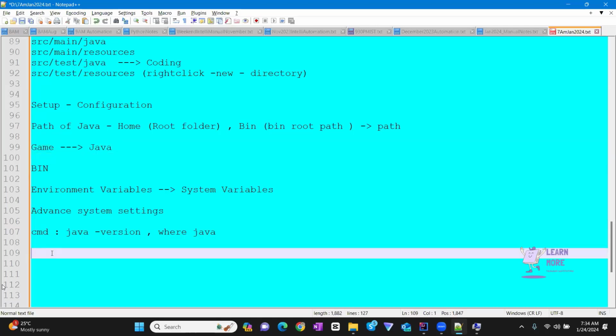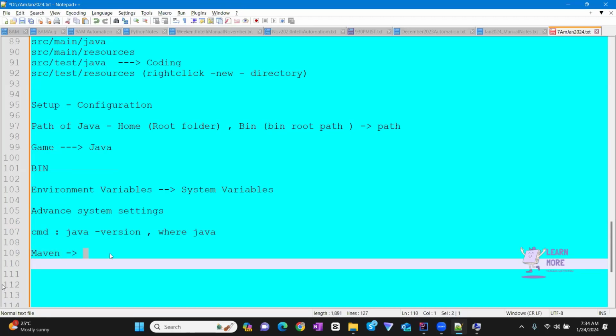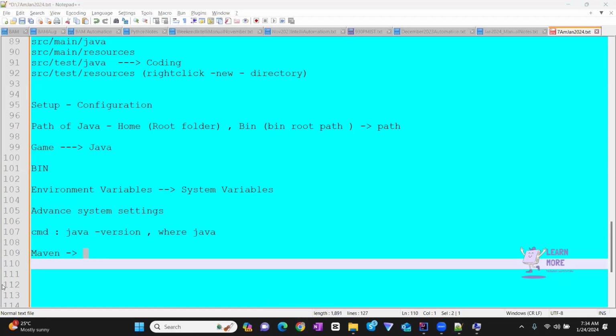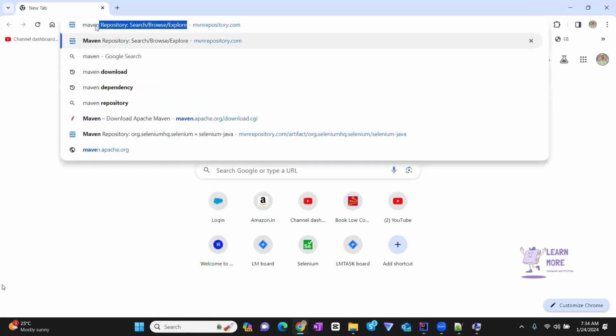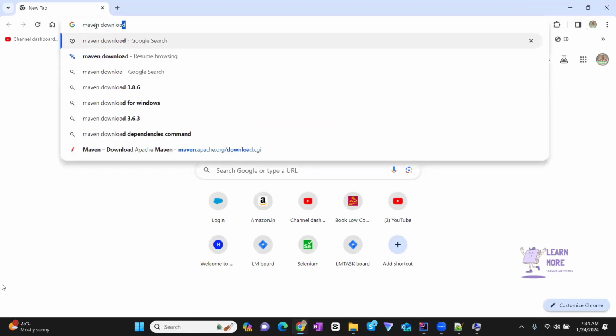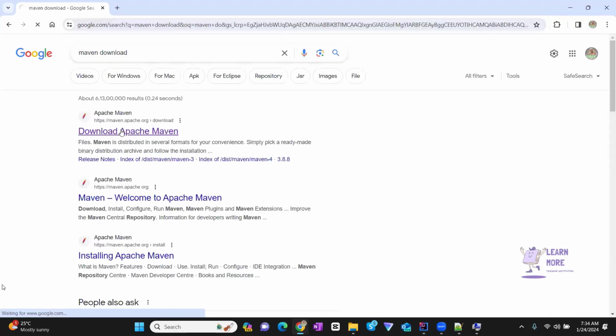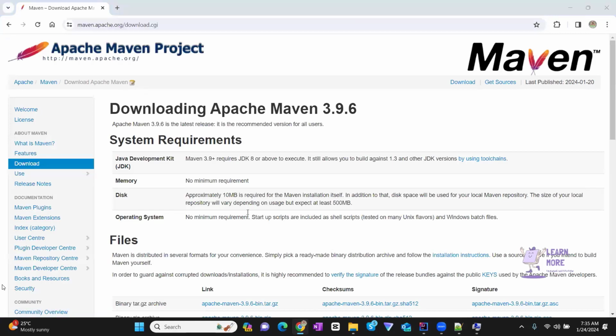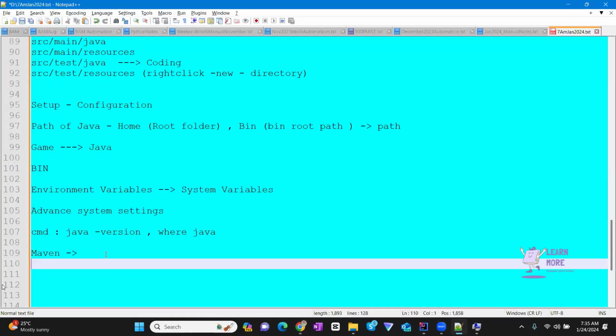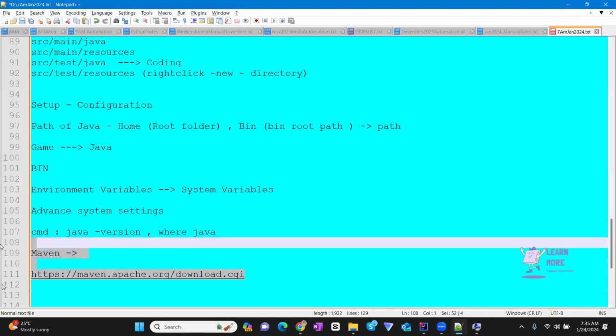In a similar way, as we are going to use a Maven project, we should have Maven in our system. Generally we need to download Maven. Navigate to Google and search with the keyword Maven download. This is the official website, Apache Maven. I will ping this in the chat as well as mention it in the notepad, so once I share, you can refer to the notepad. Just navigate to the official Apache Maven web page.